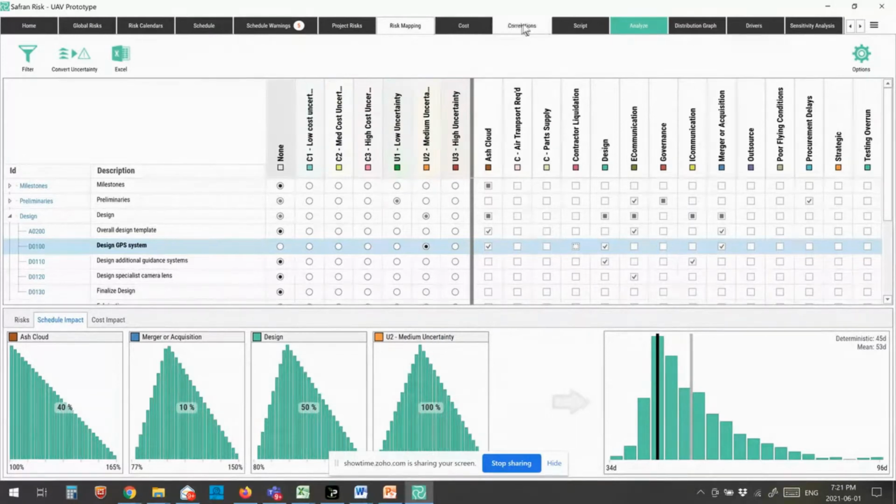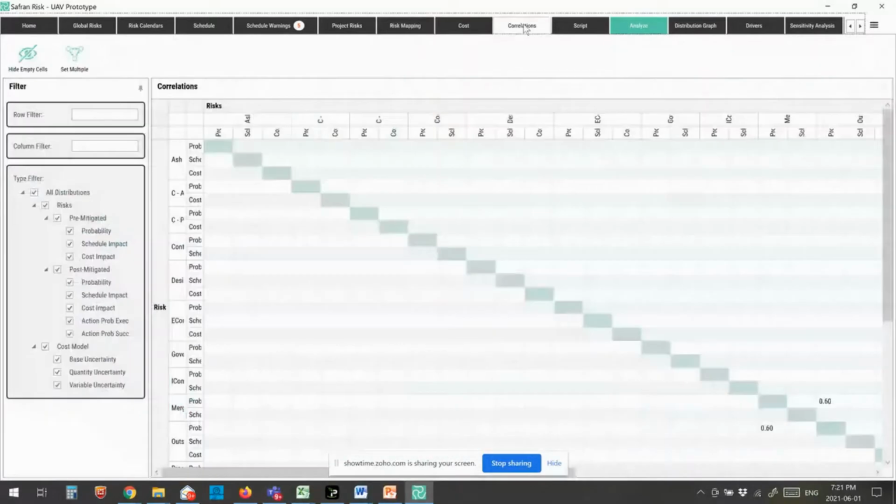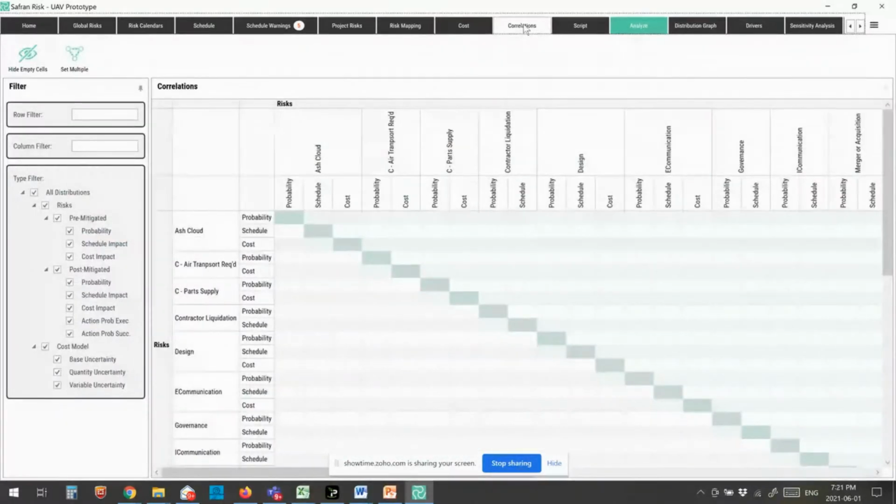Let's move on to the correlation module. Correlation is one of those things that often there's a lot of discussion about. Should things be correlated? Is the central limit theorem a big issue on our project? Those sorts of things. And in older tools like Primavera Risk Analysis, you would correlate activities together.